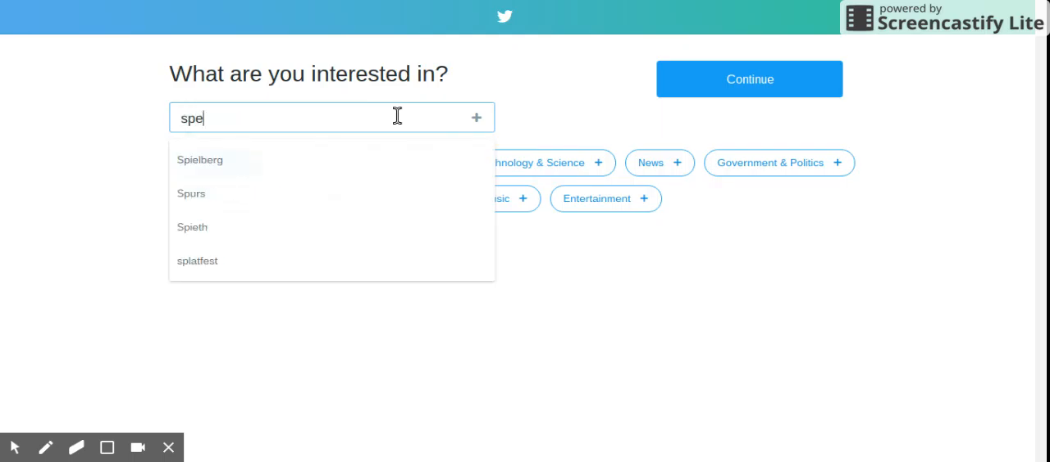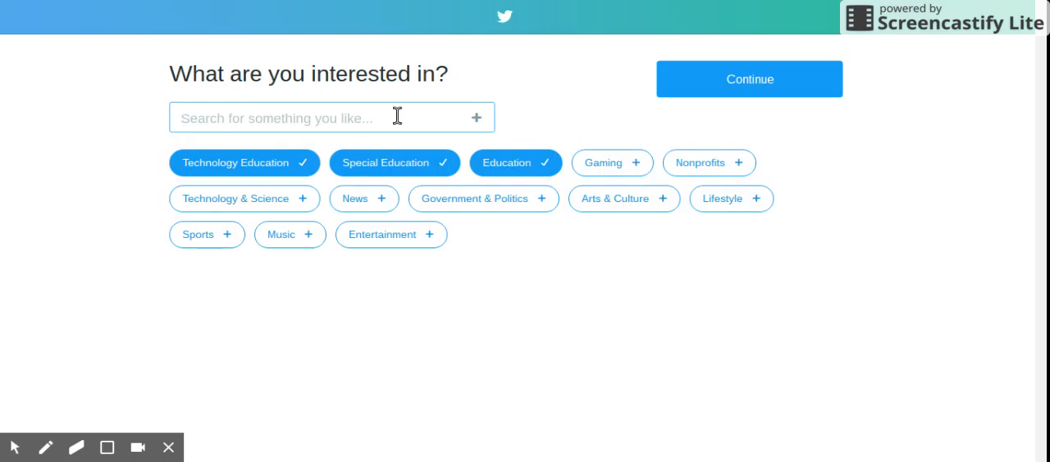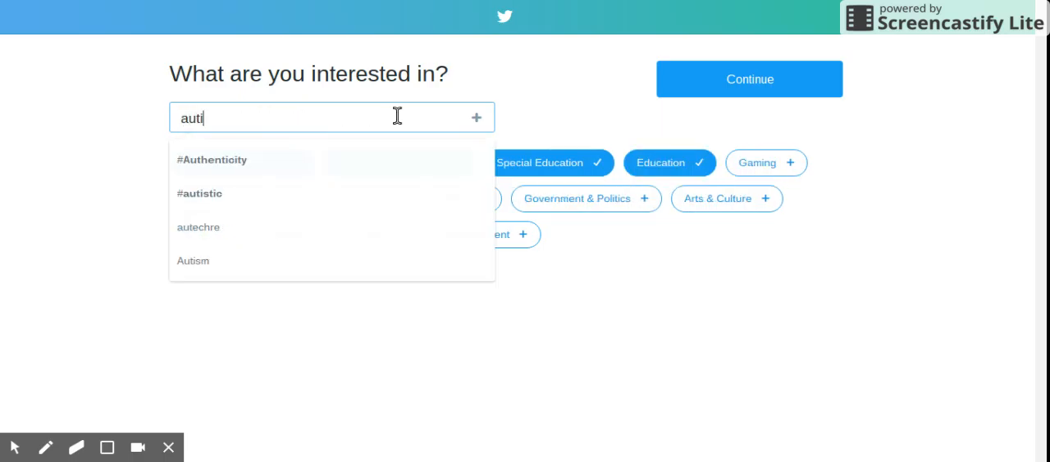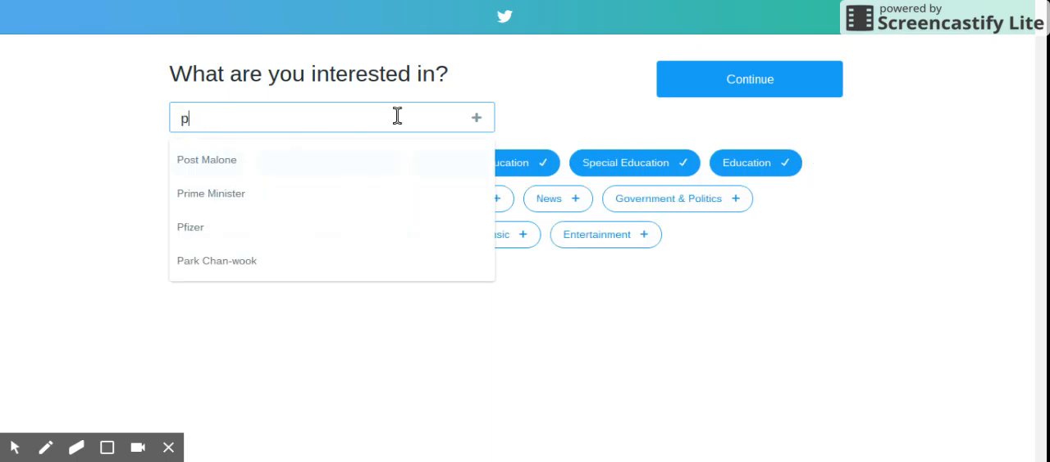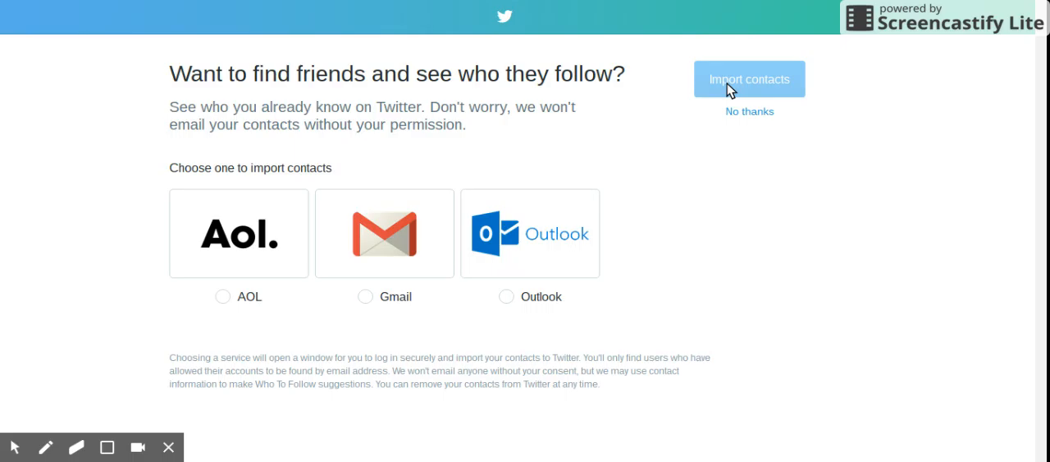I'm going to type in special education. I'm going to type in technology education. I'm going to type in assistive technology. And I'm going to type in autism. And project-based learning. So this just gets started on your Twitter profile. It's similar to Pandora, where it will start recommending things for you. I'm not going to import my contacts, so I'm going to click no thanks.